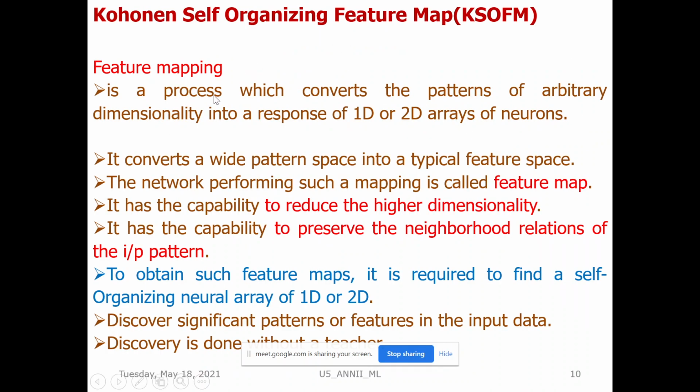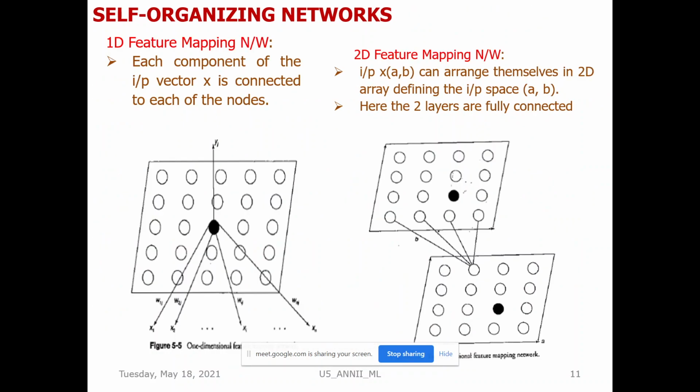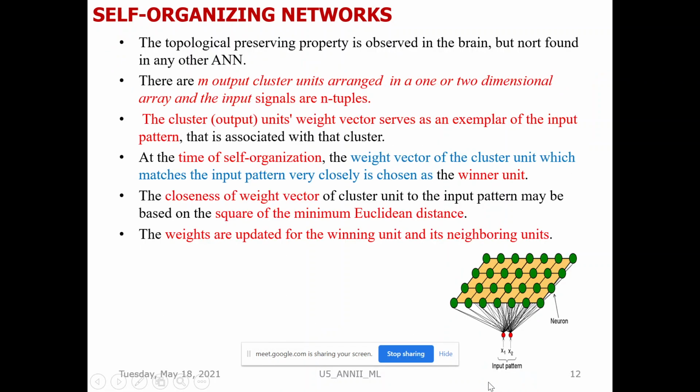Then the next one is feature mapping. What is actually feature mapping? It is the process which converts the pattern of arbitrary dimensionality into a response of 1D or 2D arrays of neurons. Meaning we are reducing the dimensionality and preserving the neighborhood relations of the input pattern. A 1D map means one layer will be there, and each input will be mapped to the respective neurons in the layer. Similarly, in 2D feature mapping, there will be two layers, and everything will be mapped.